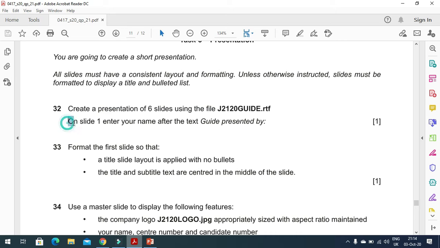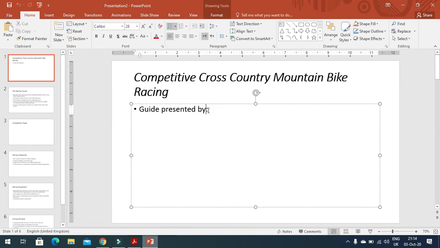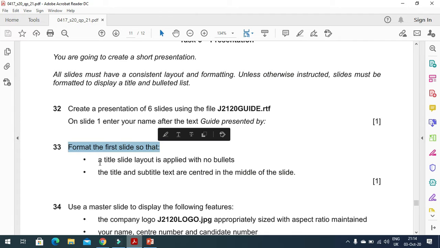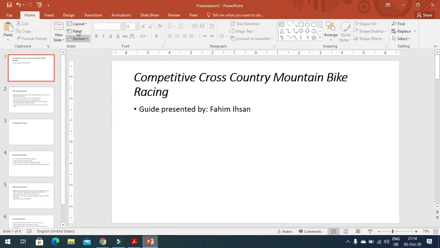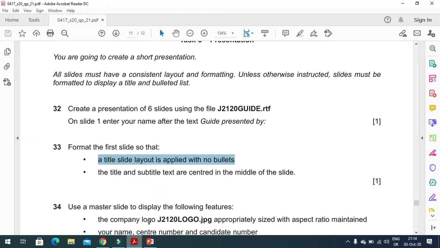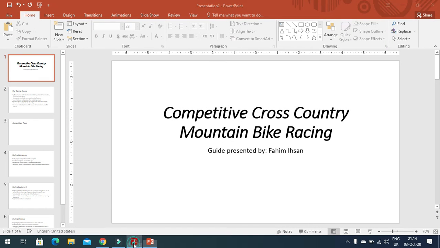Then on slide 1, enter your name after the text guide presented by. So here they ask us to enter the name, so I'm going to type my name here. That's it. And then they mention here, format the first slide so that a title slide layout is applied with no bullet. So we'll click on layout and we'll apply title slide layout to it with no bullet. A title and subtitle text are centered in the middle of the slide. So you can see they are already in the middle of the slide.